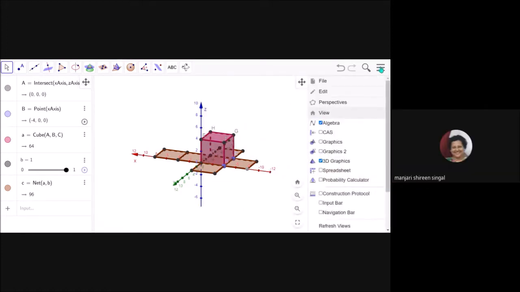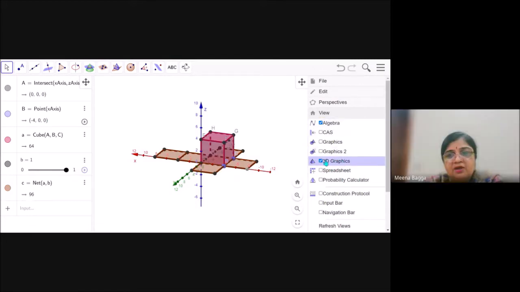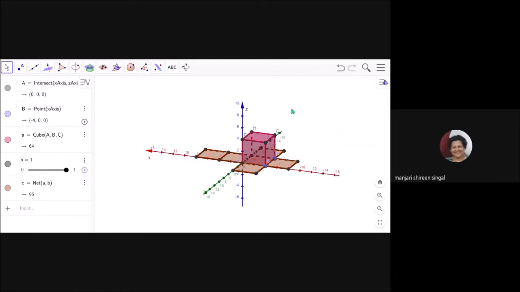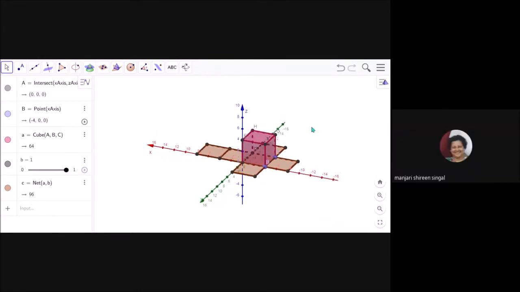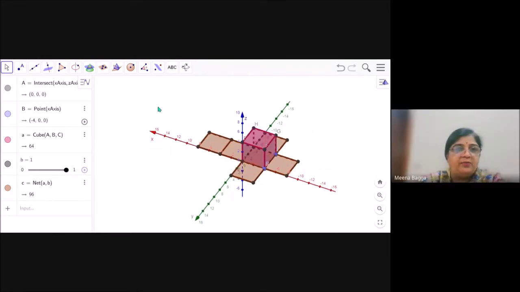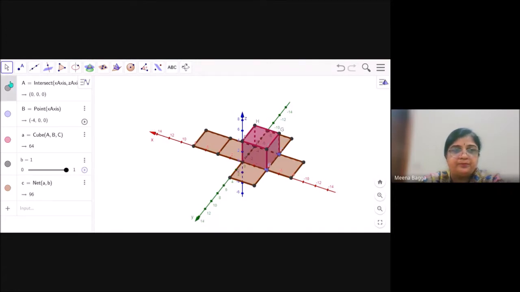Yeah, I got it. Thank you, ma'am. Thank you. I got it. 3D, I got it. Okay. Thank you so much. I think the net part is clear to everyone. Yeah. Okay, let me just remove all this.